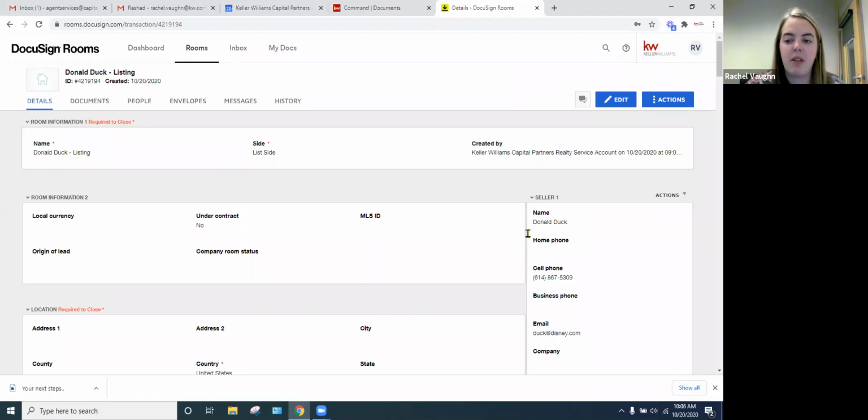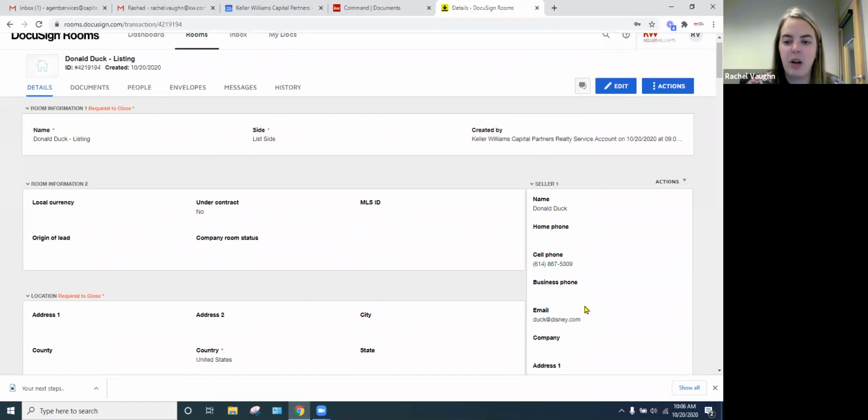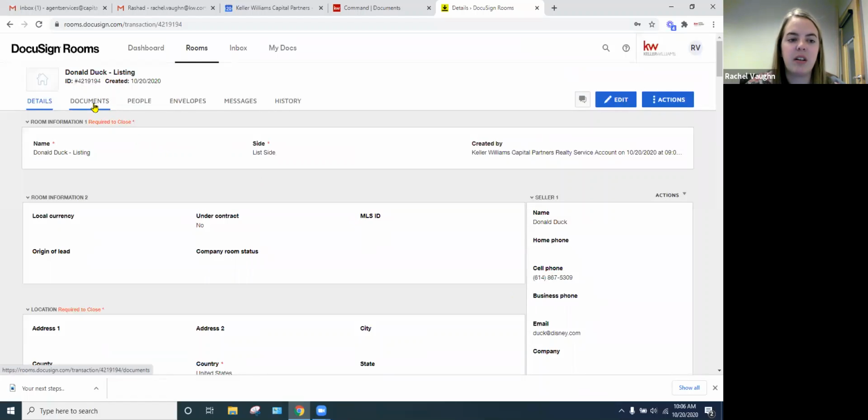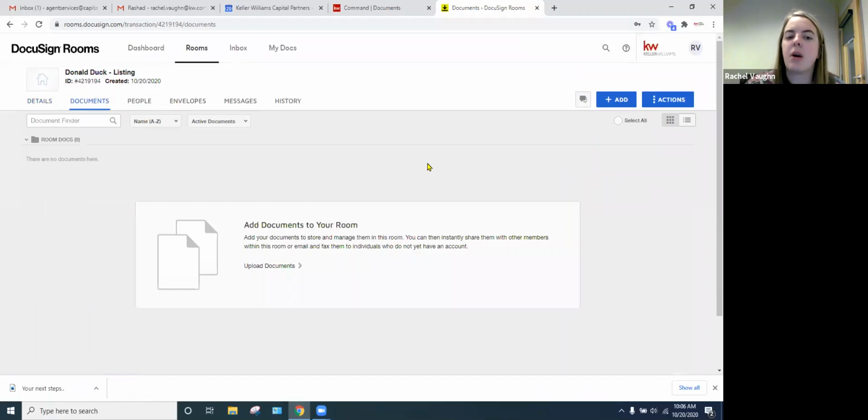So once we have this settled, we've got it, we know what we like, you're going to come over here to documents. Here is where you're going to add your documents and pre-fill them to get things rolling. So you're going to go up to add, and you're going to go to DocuSign forms.